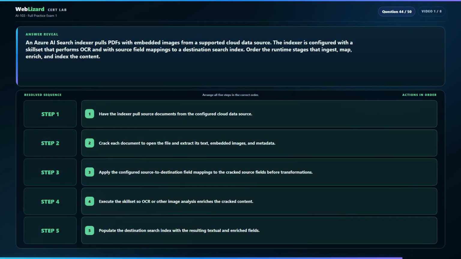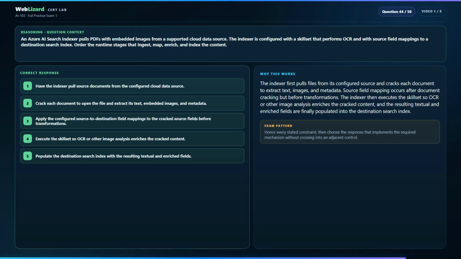Correct response. Step 1. Have the indexer pull source documents from the configured cloud data source. Step 2. Crack each document to open the file and extract its text, embedded images, and metadata. Step 3. Apply the configured source-to-destination field mappings to the cracked source fields before transformations.